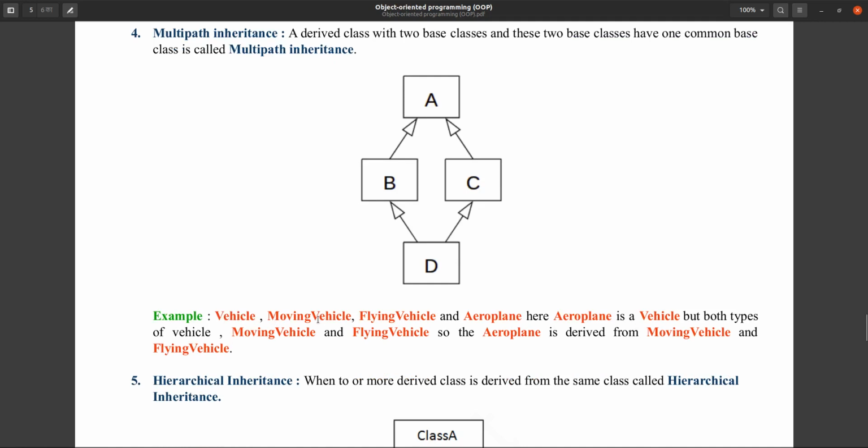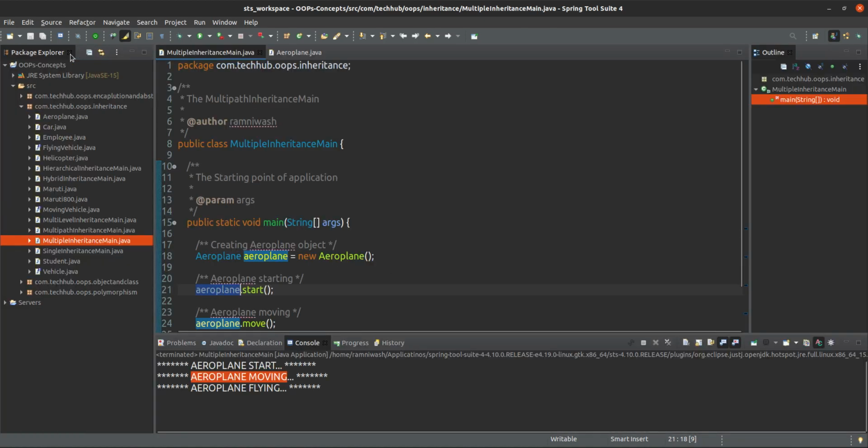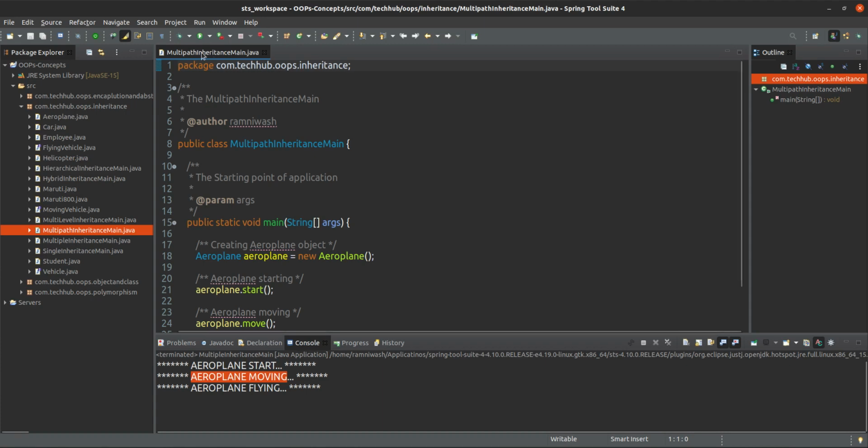Vehicle, moving vehicle, flying vehicle, and aeroplane. Here aeroplane is both types, moving vehicle and flying vehicle. So aeroplane is derived from moving vehicle and flying vehicle, and flying vehicle and moving vehicle are derived from vehicle only. So this is called multipath inheritance. Now I hope you will understand the use of this start method. The code is the same, just the name is given, so I am opening another one.